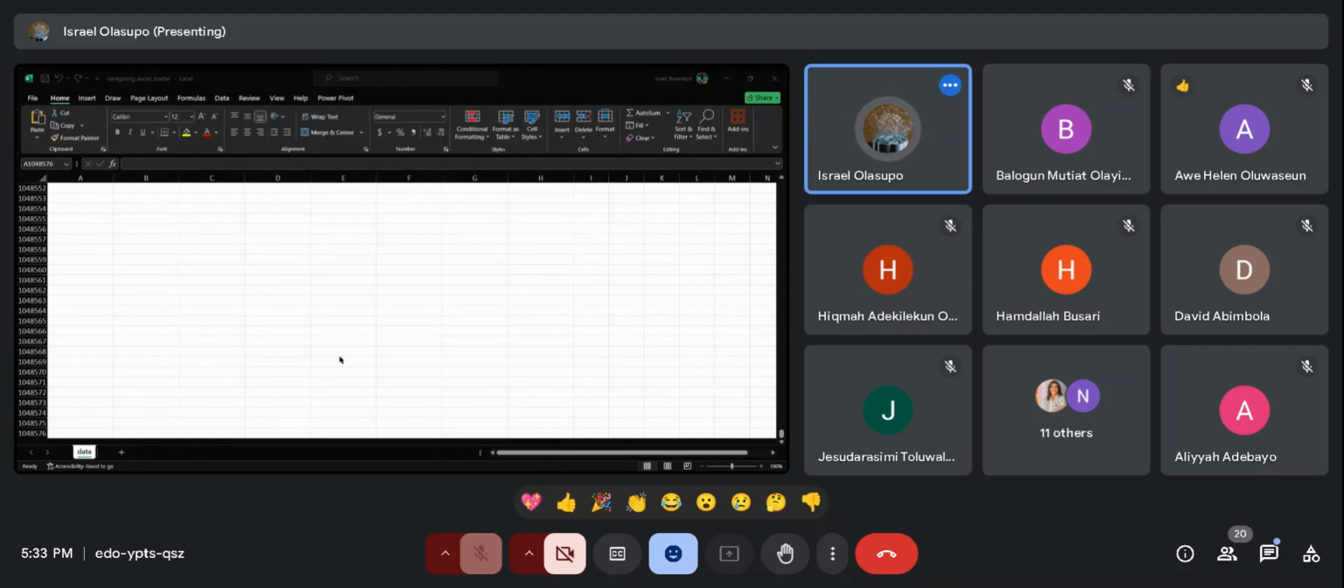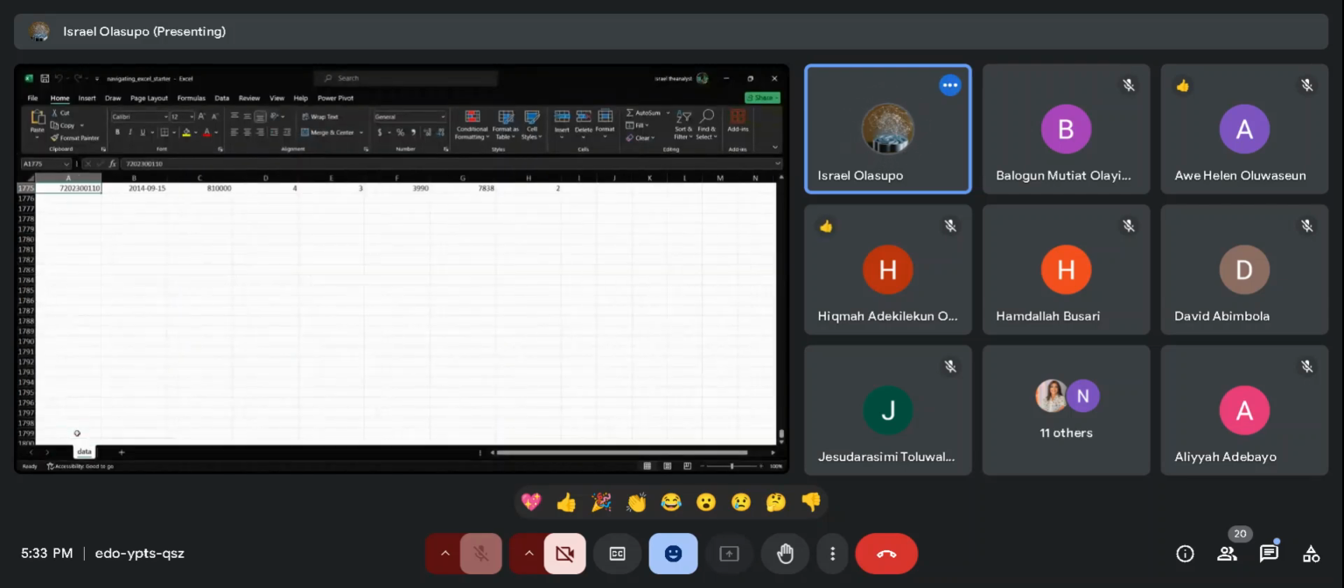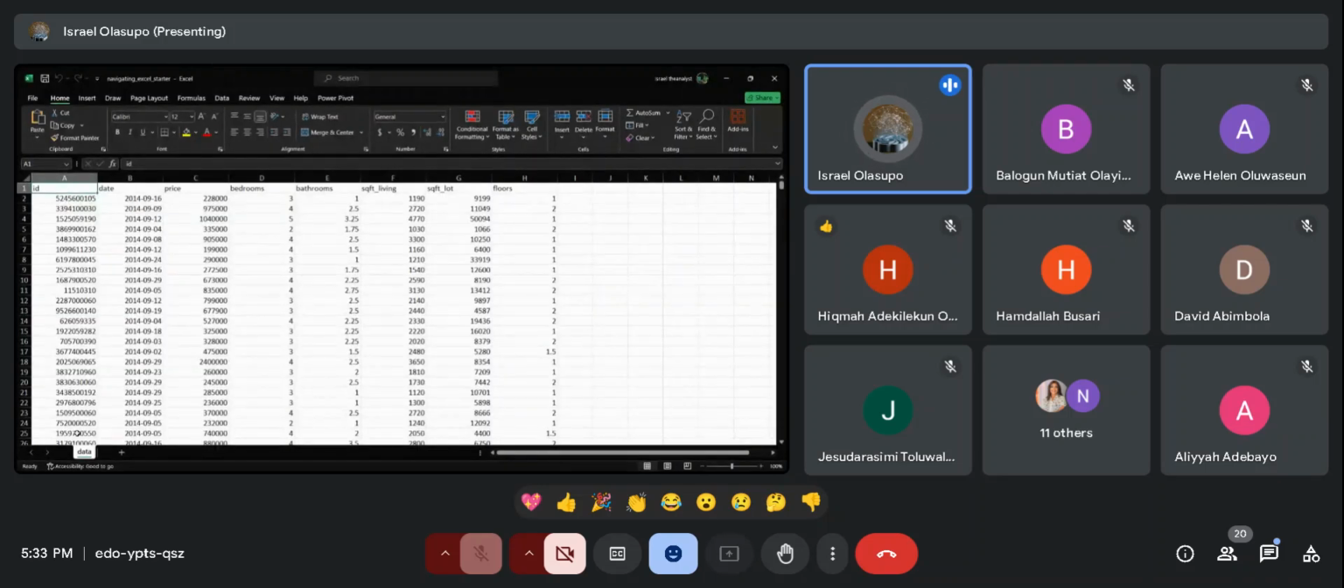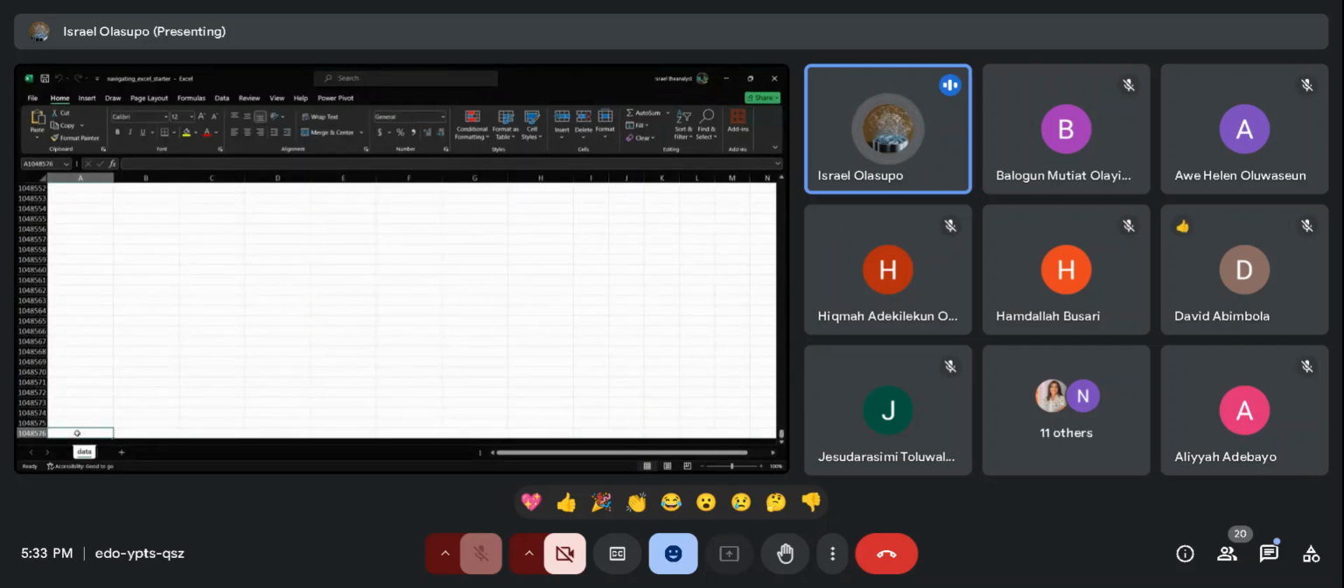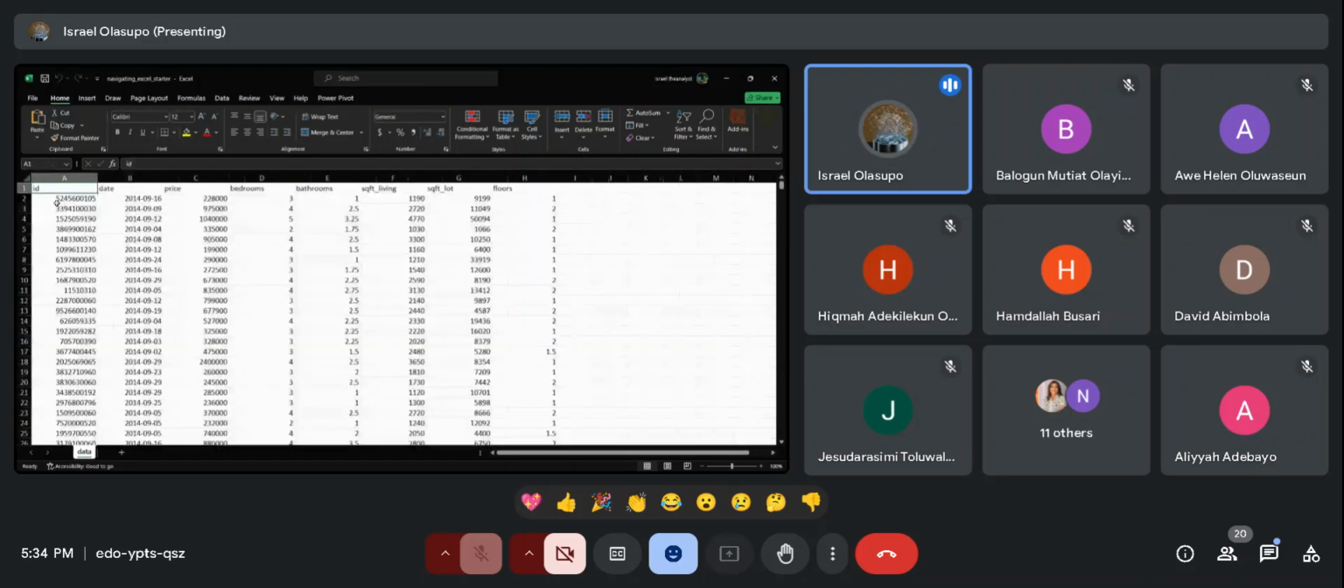Hello, are you guys still here? All right, very good. So how do you check it? I just press Control then Page Down. If you want to go back, press Control then Page Up. Control then Page Down gives you the last place in Excel, then the first place. All right, so we've checked that already. So let's move on.